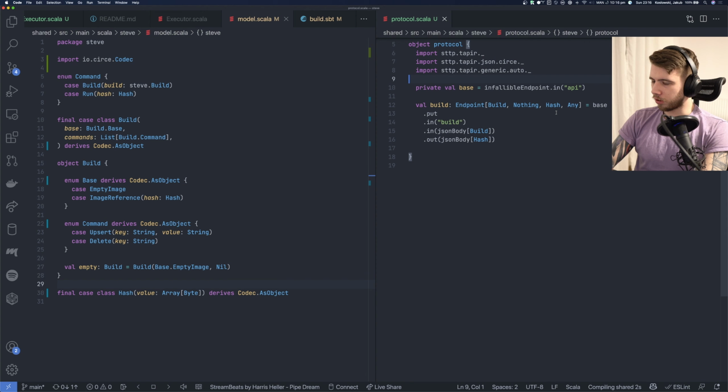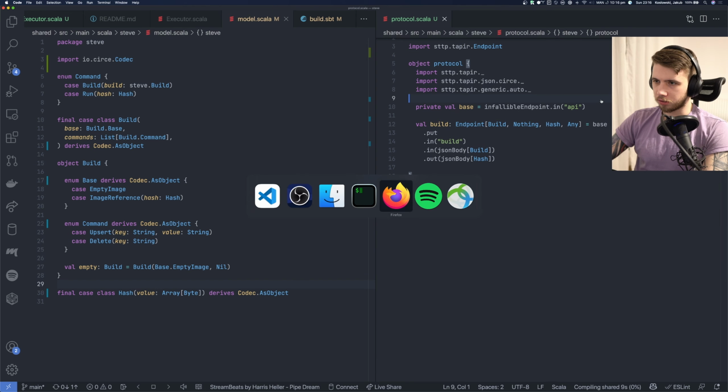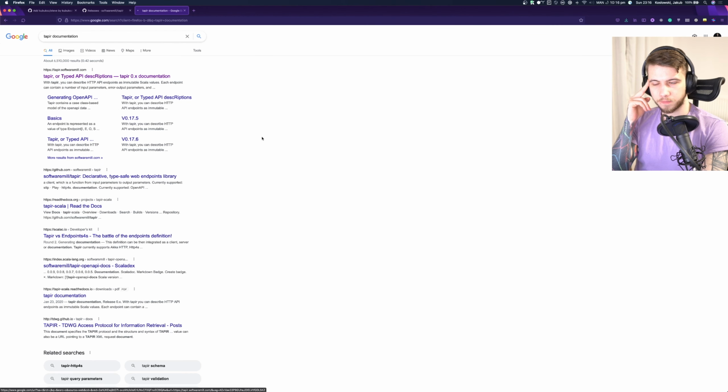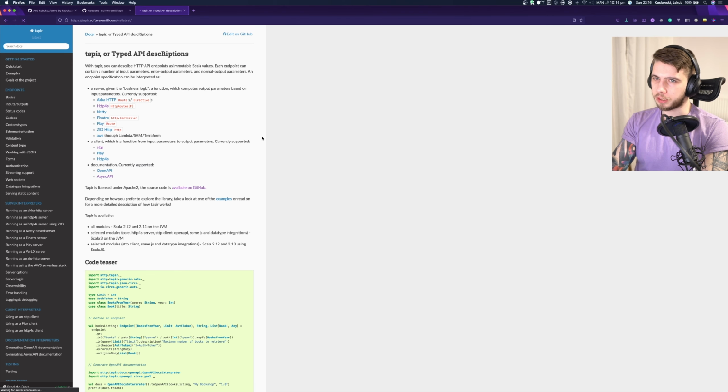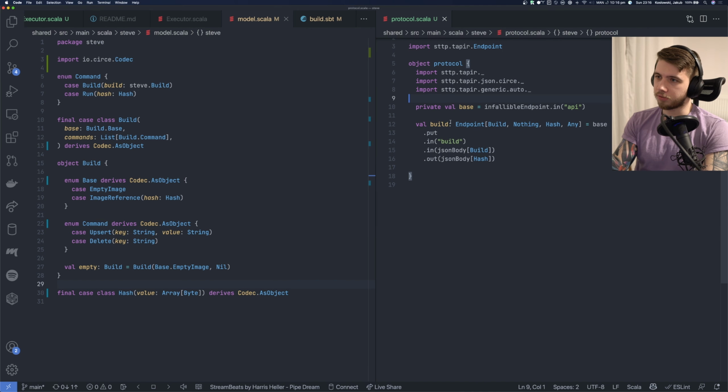So let me tell you what Tapir is. I guess now's the time. So Tapir is a library by SoftwareMill. Let's just go maybe to the docs for a second. It's a library that allows you to define your HTTP endpoints as values, and for example, this is a value, and I have a complete description of an endpoint that then I can interpret in many ways, into many things.